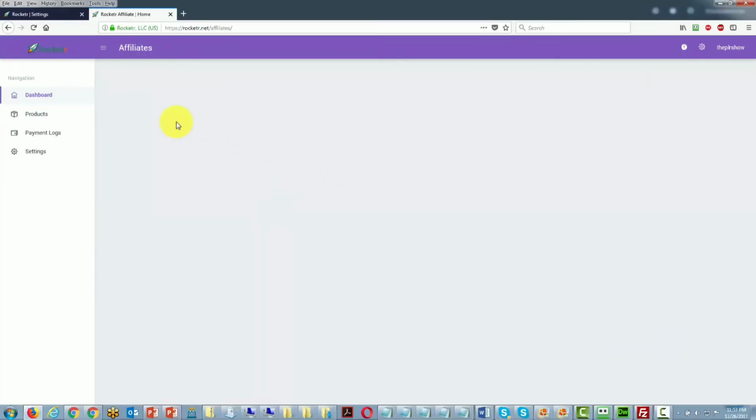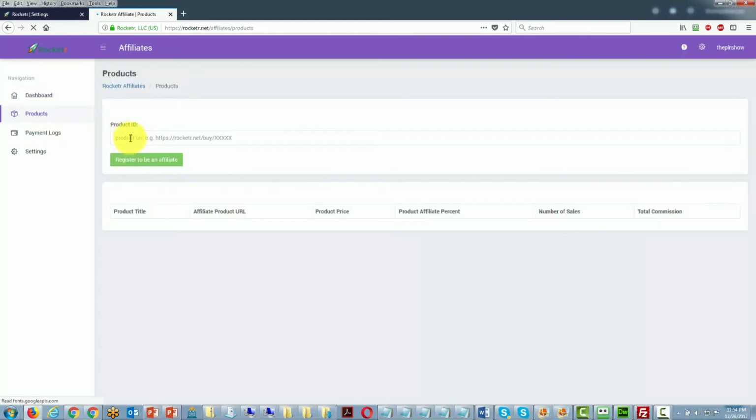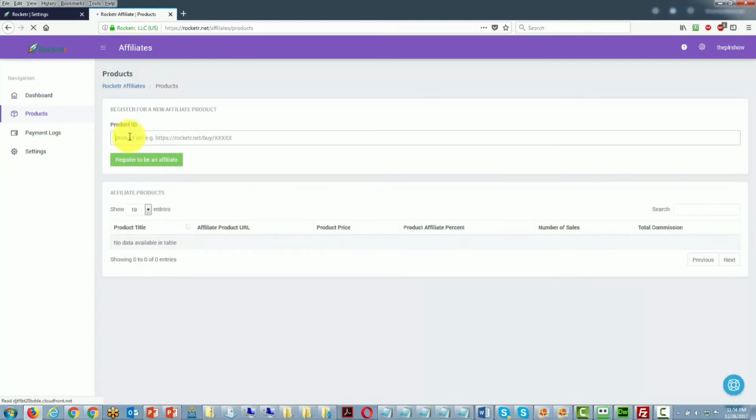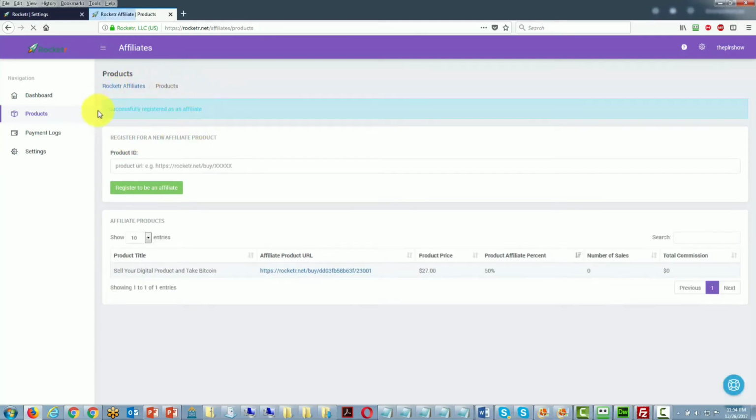So once that affiliate is inside of their account, they will go to the products area. You'll want to give them the product ID. Then they will click register to be an affiliate. Rocketr will tell them that they have successfully registered to be an affiliate. It will give them the product price, their affiliate percentage, and then they will have a page that will actually keep track of their sales as they generate them.